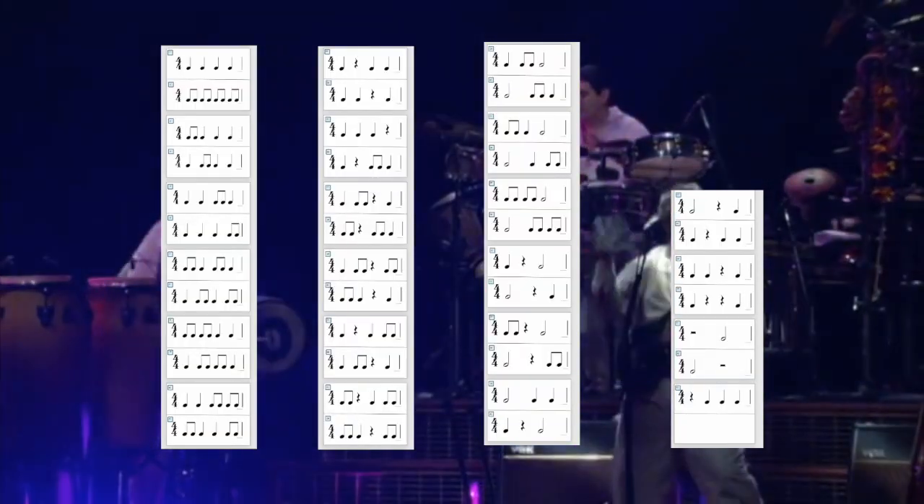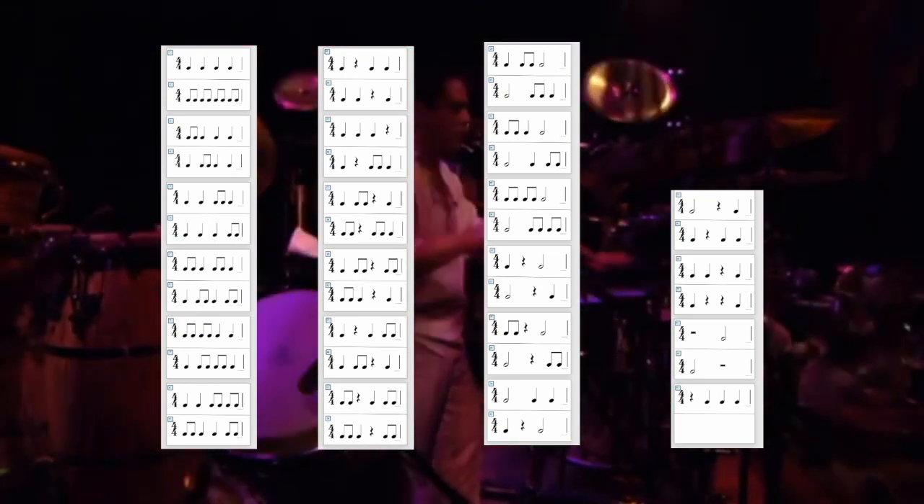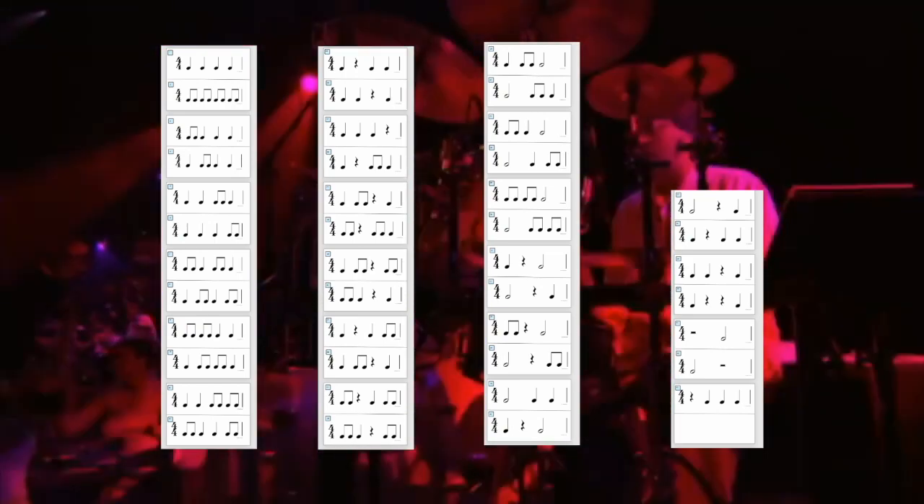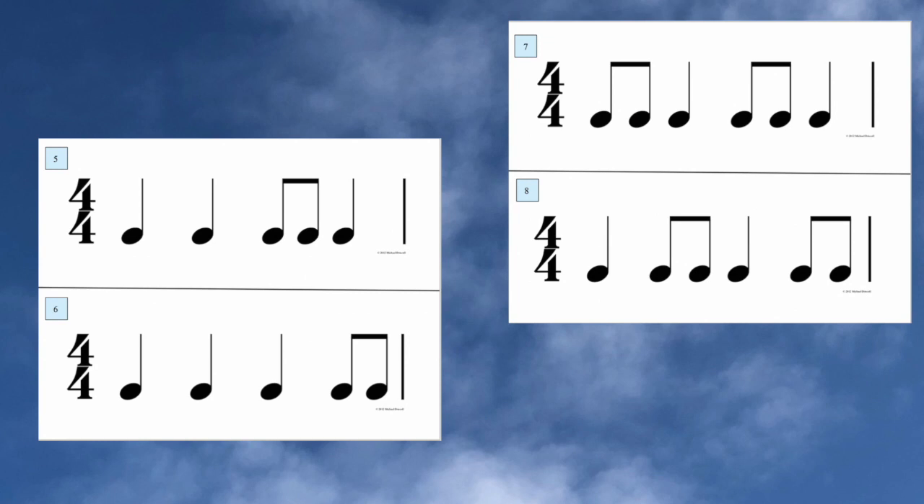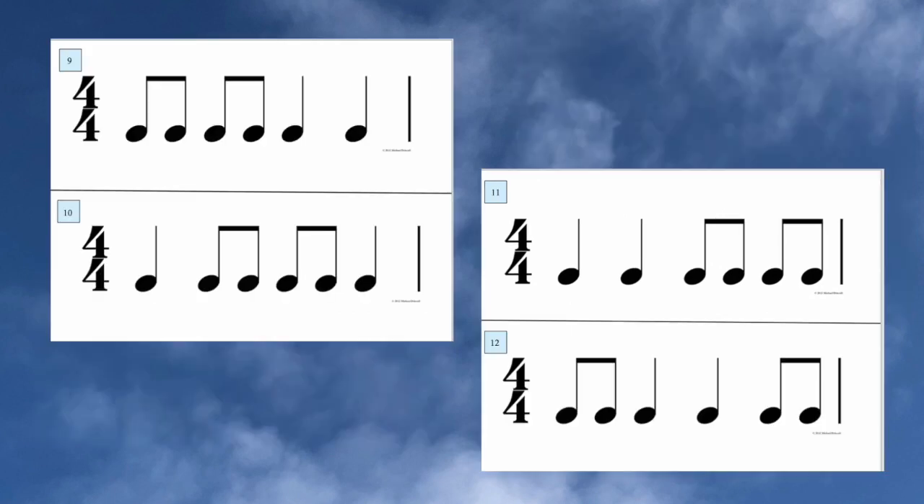In the PDF attached to this lesson, I provided you with 43 different rhythms in 4/4 time. That's a lot, but I wanted you to have them for future use. For right now, we'll focus on rhythms 1 to 12, which consist of different patterns of quarter notes and eighth notes. It helps if you run them off on your printer, but you could also write these different rhythm combinations down on a piece of paper.